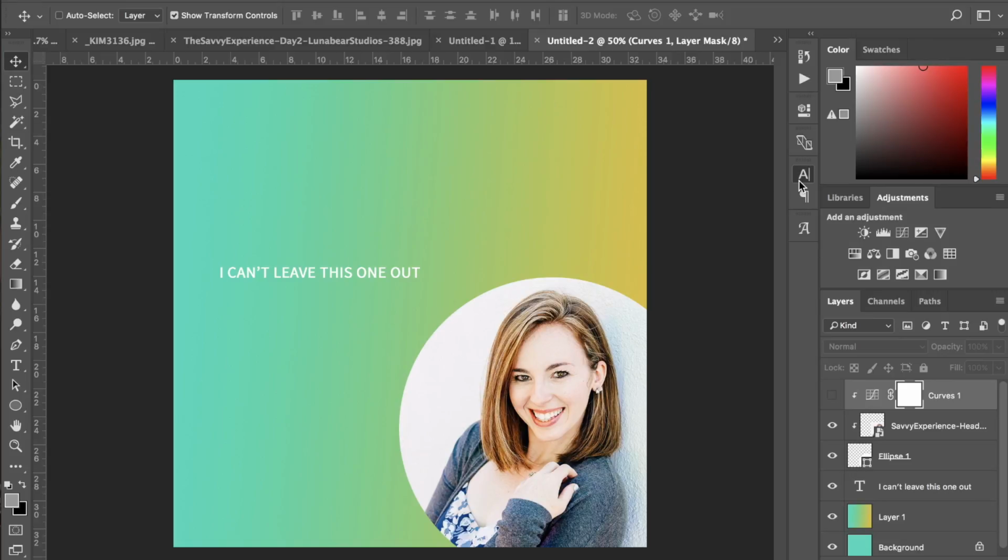I love to use the character panel here. And then when I'm creating graphics, I basically use the text, the shape, the paint bucket, and the clipping mask tool. So those are definitely some of my favorites, and I hope that you guys learned a little something and can incorporate them inside of your Photoshop learning.